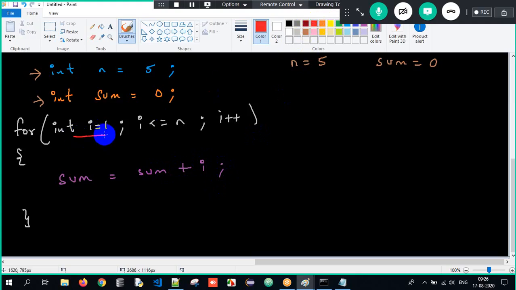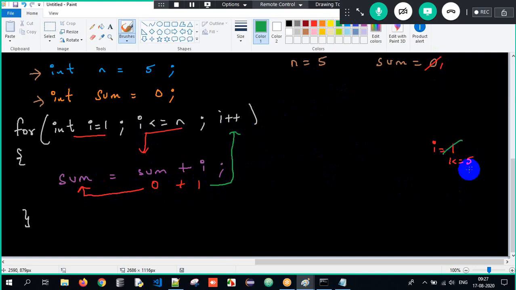First, what is my value, guys? i value is 1. I check the condition. Is 1 less than or equal to n? What is n value? 5. True. Yes. Control will come inside. What is sum? 0. 0 plus i is 1. 1 will get stored into sum. Sum will become 1 here. After that, it goes back to i plus plus.